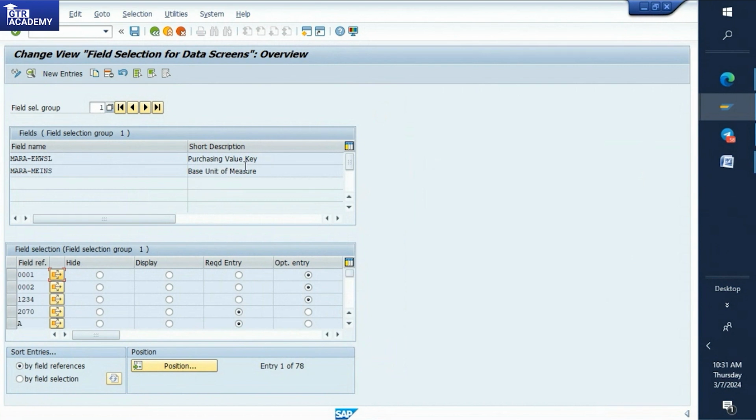I need the changes for two fields. For that, instead of going for each field every time, I'm making one group. Whatever the fields, I'm making one group and naming it, like one. See, base unit of measure is Srinivas and purchase value key is Manish. I'm making two fields under one group. Okay, now you understood what a field selection group is and what fields are.